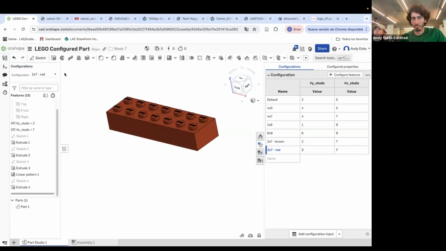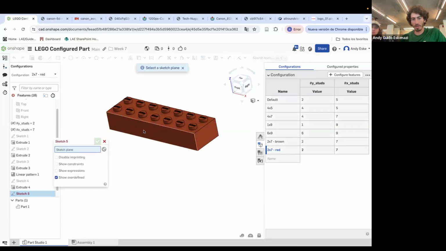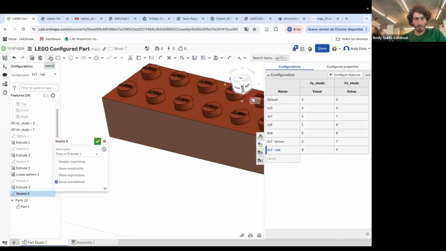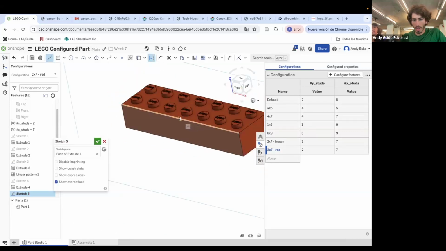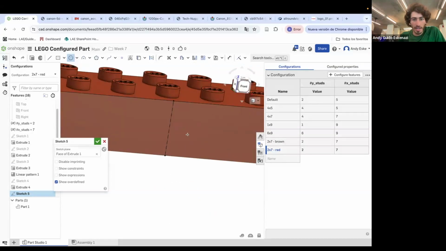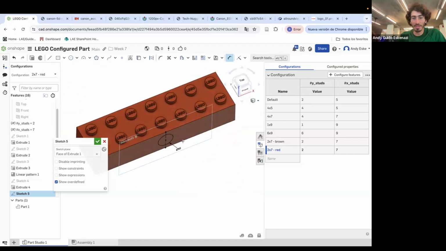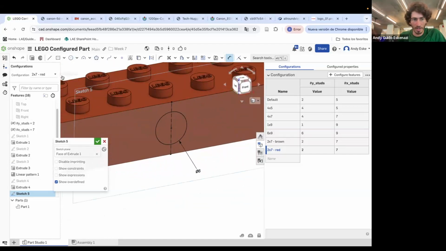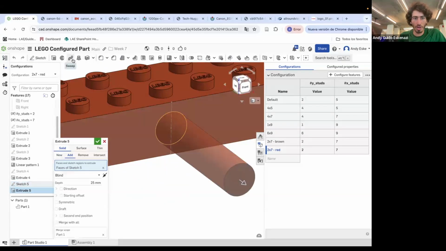Let's grab this random brick and do a sketch here on that face. I'm gonna make a line that goes like that, and then a tiny circle. I was forgetting a very important thing. Let's make an extrude cut. Let's remove material.